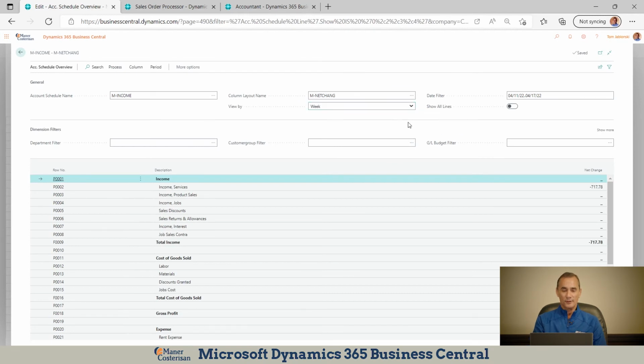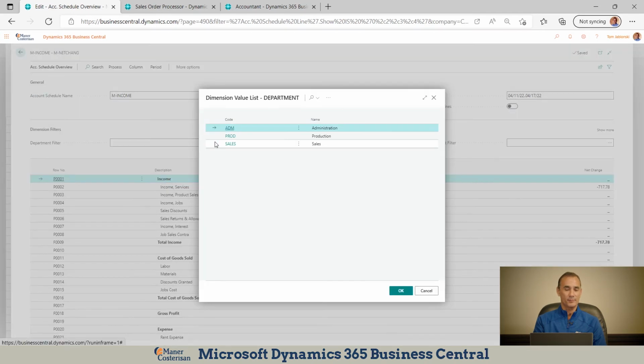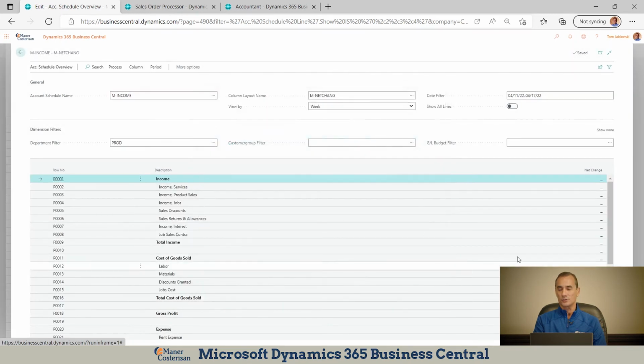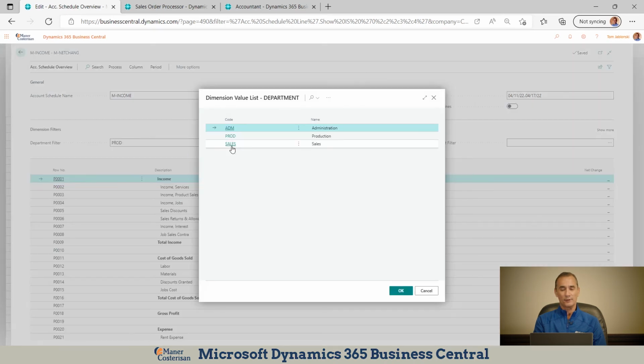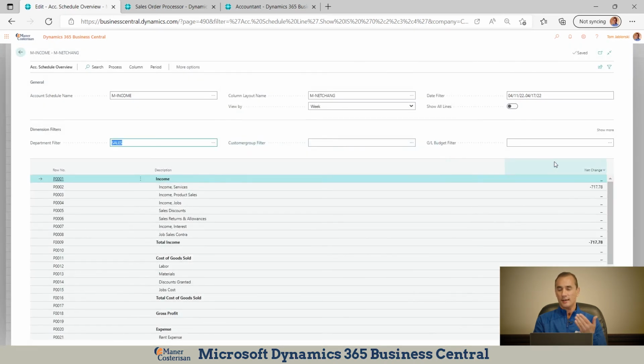And so what we can do within this is start filtering based on some of these dimensions. And so I could say, hey, run me my financial statement for my department production, and then all of my net change information is going to change. If I were to say, let's run it for sales, again, I finally get some data showing up in here, and that's all good.